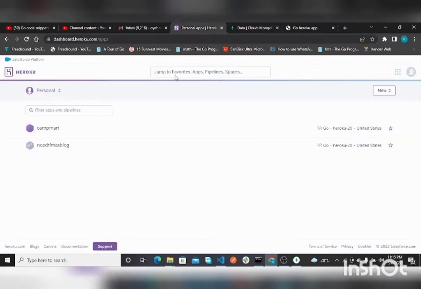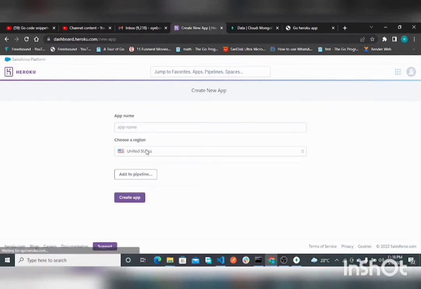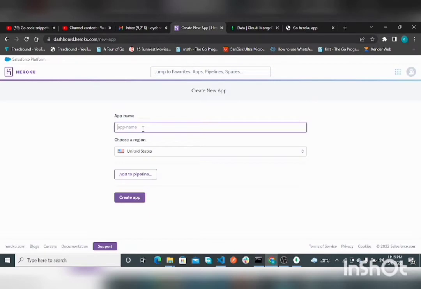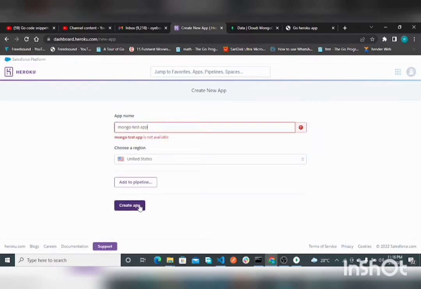So to deploy to Heroku now, the first thing we need to do is I'll come to my Heroku dashboard, which is this, and I'll create a new app. So I'll just click this button, new here, create new app, and I'll give it an app name. So I'll just call it Mongo Test App. I'll just call it this, and I'll create the app.